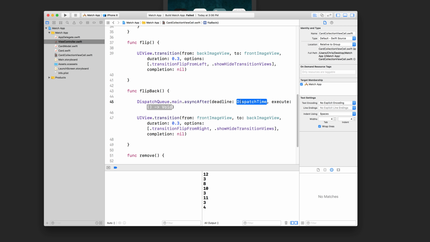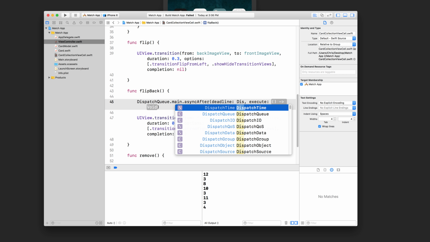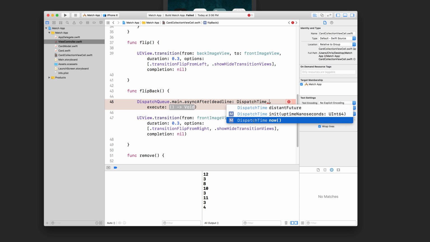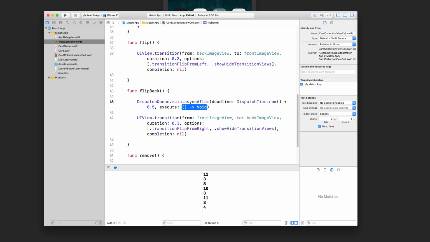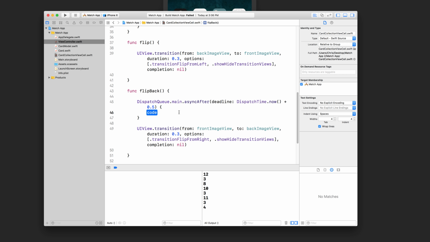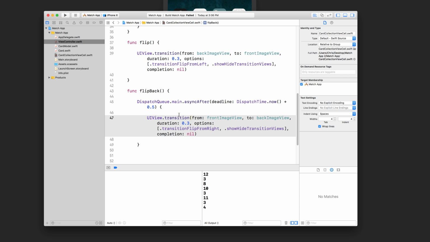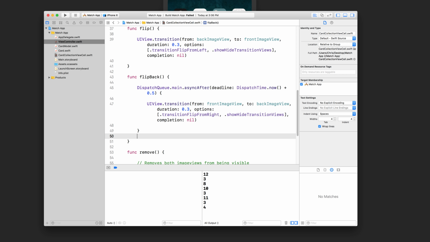So for this deadline parameter, we have to specify a dispatch time, which is another class. The handy thing about this class is that it has a type method called now, and that basically returns the current system time, and then we can take that and add half a second to it. Now in this execute parameter, we can just double click it to open up a block of code, and we can take this whole chunk, basically our animation, and paste it in there, and that should be okay.